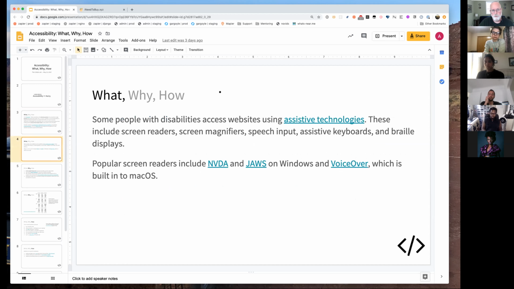So we talked a little bit about people with disabilities accessing websites using assistive technologies. That's the blanket term for screen readers or speech input, different kinds of keyboards, braille displays, all this stuff. So, screen readers is the thing that gets talked about the most.